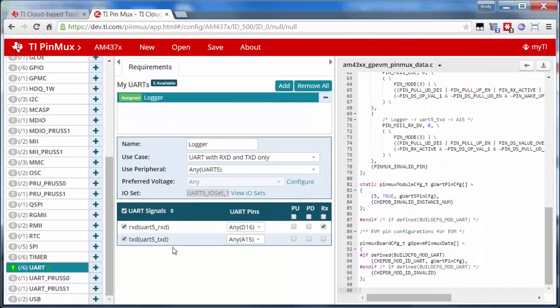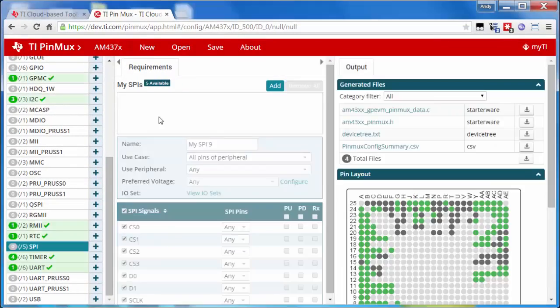Now I'm going to continue adding peripherals to my design. Fast forward a little bit. If your design requires many peripheral signals to be routed to external device pins, you may eventually run into a case where the tool is unable to find a mux configuration which allows all the requirements you have entered to be satisfied. Resolving a pin conflict may be a non-trivial task.